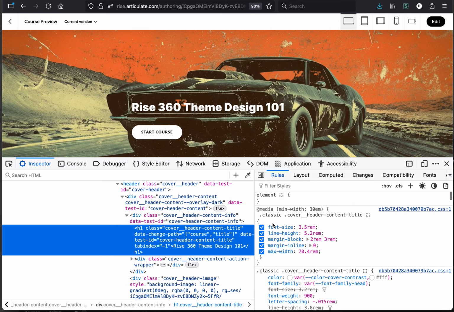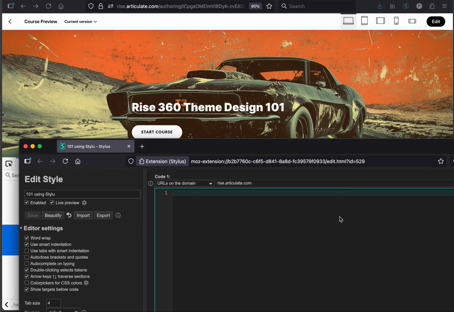And going back to my course here, I had already saved a style, the font size of 3.5 REM, which actually translates into 35 pixels. The REM, I actually talk about the units a little later in the course, but just move that decimal one point and add pixel. It's 35 pixel size right now. And what I'm going to do is copy that selector, and I'm going to put it into my Stylus style sheet. And actually, I always remove the .classic.